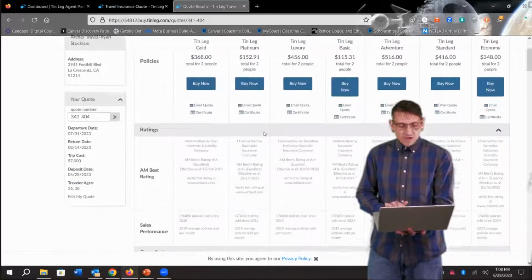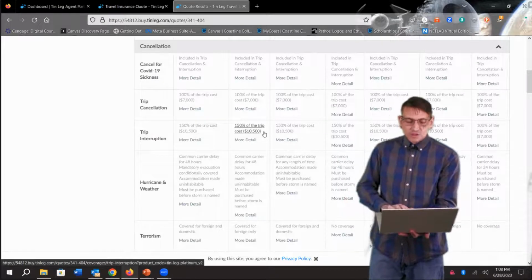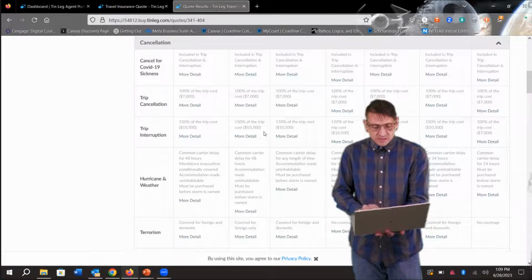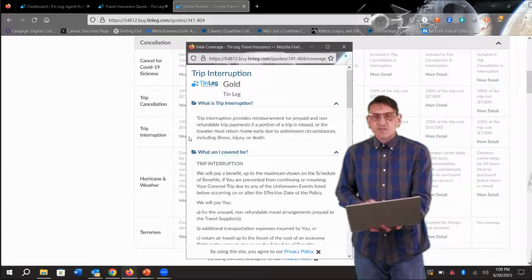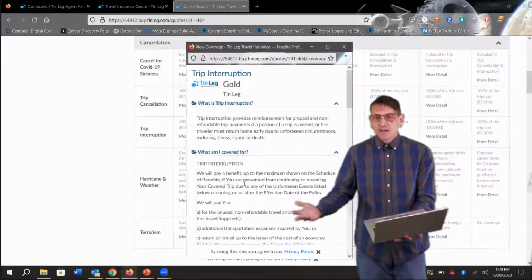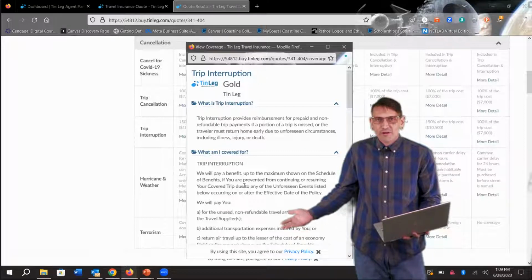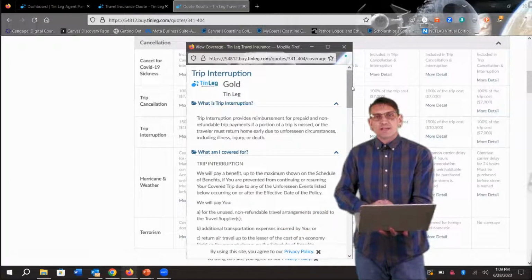So you have your different reasons. These are coverages for the policies. You can scroll down and see how this is the best thing to do. You want to know what covers what and what it does. Click on this more detail, trip interruption, more detail. It gives us a full breakdown in plain language so that we all can understand it, because we're not lawyers. So it doesn't explain anything in legalese like a contract.